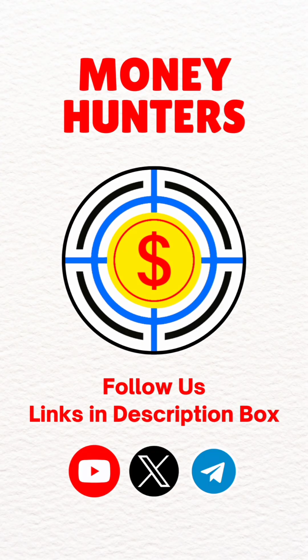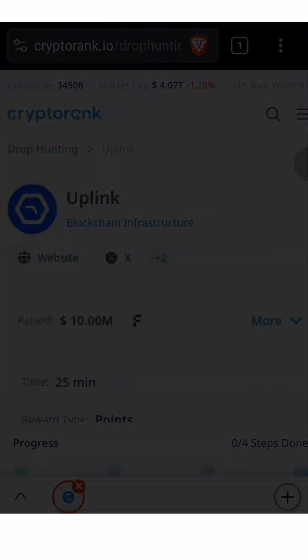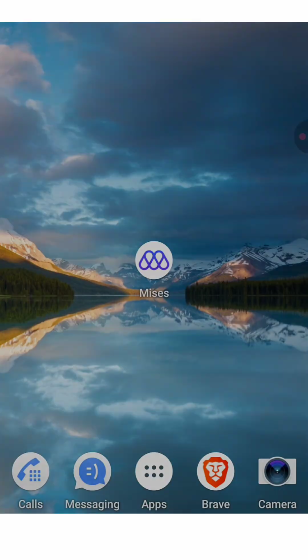Now, let's get started. First, if we check out the Uplink profile on CryptoRank website, we will see that they have raised about $10 million in funding. Also, if we check out their profile on X platform, they have more than 86,000 followers, which is a good sign to participate in this project.